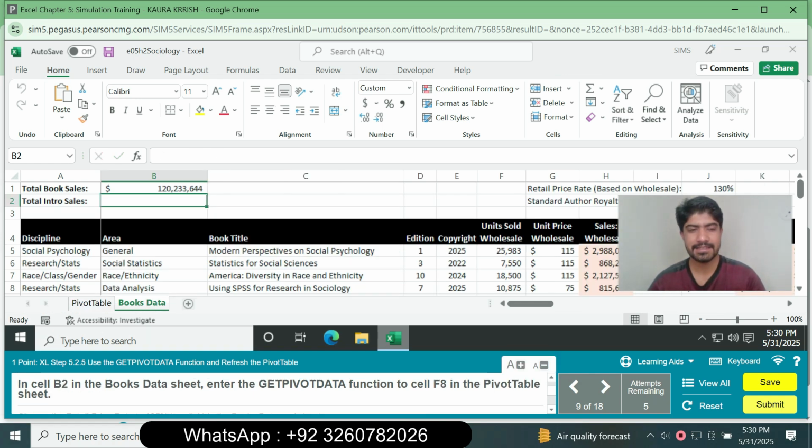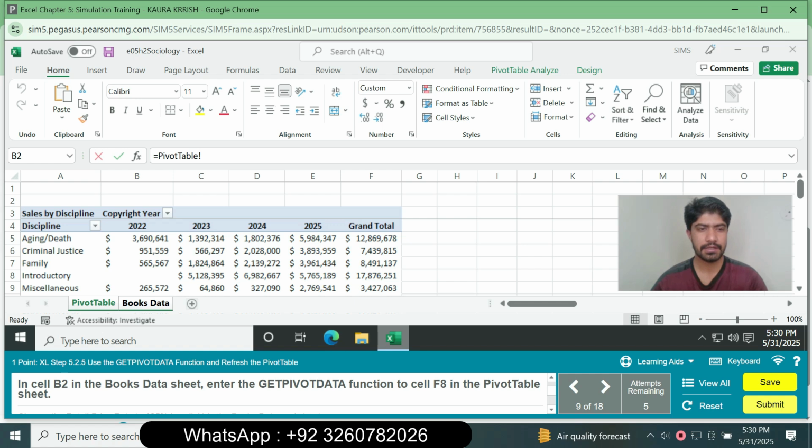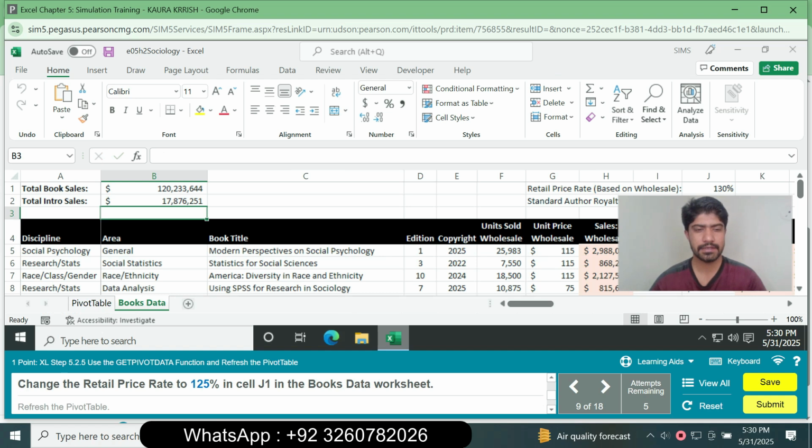And next is in cell B2 Book Data sheet, enter the GETPIVOTDATA function to cell F8 in the pivot table. In cell B2 type equal to pivot table and F8 and press enter. Next is change the retail price rate to 125% in cell J1 in the Book Data worksheet. So type the J1, press enter, and type the 125, press enter.